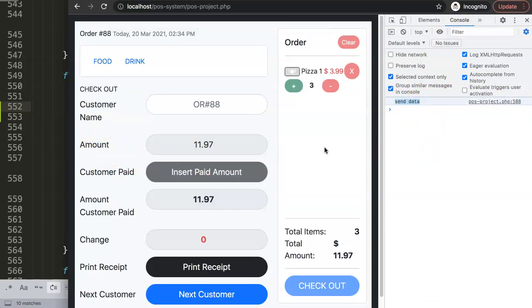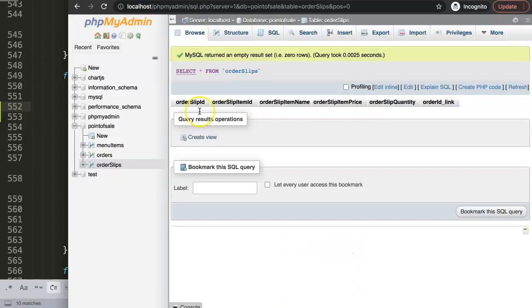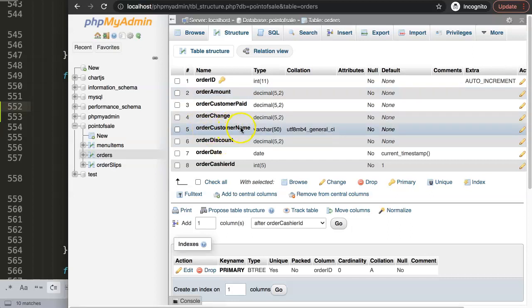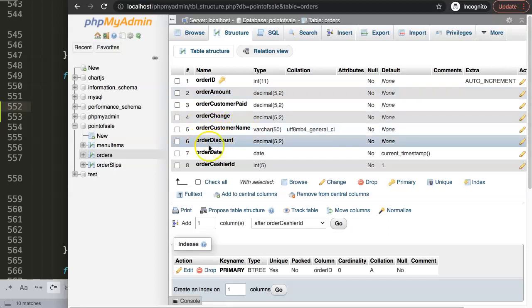So what is the data we need? This is very important because getting the data ready is important. So what do we need? Let's look at our database here. I have two parts here, and this is why it becomes more tricky, because one part would indicate the items that the customer ordered, and the other part would be basically the order details. And the order details, if I click here on structure, you will see the most important ones. Amount, customer, how much they paid, if there would be any change. Then we have the order customer name, and we have the discount.